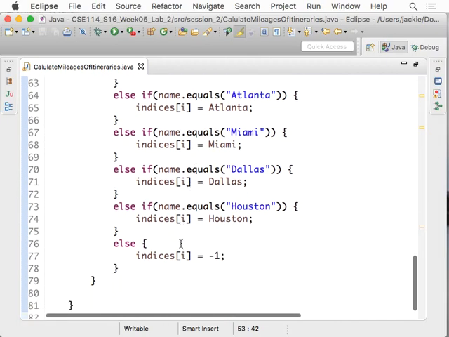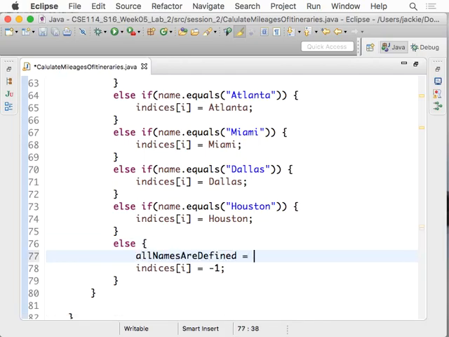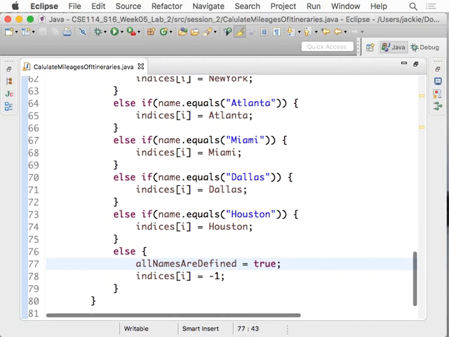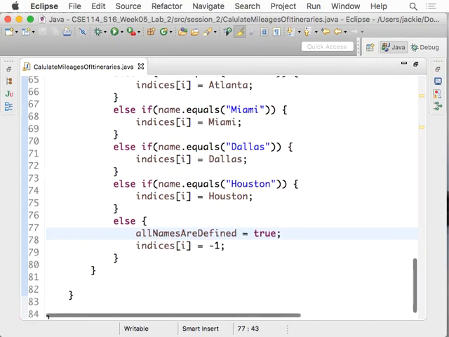So all names are defined. This pattern we have seen for many examples already. You set it to true, and then set it to false when you have to set the index to -1. Only those 7 cities in the table are defined. Anything else will be considered as non-existing.